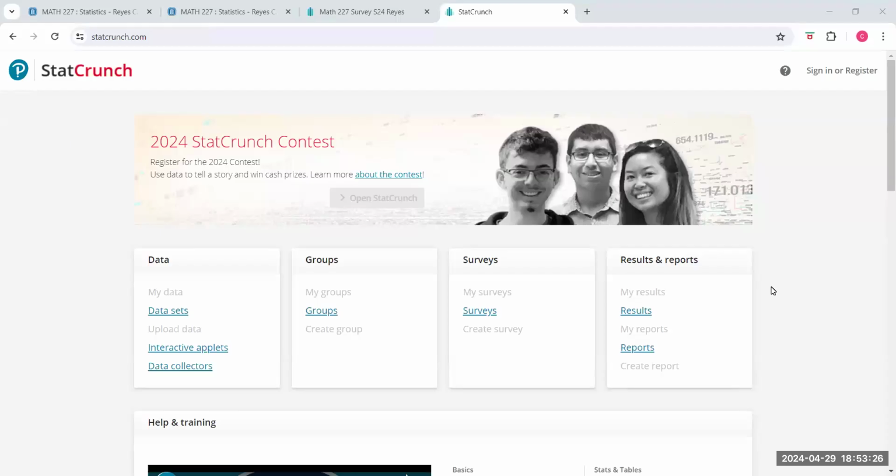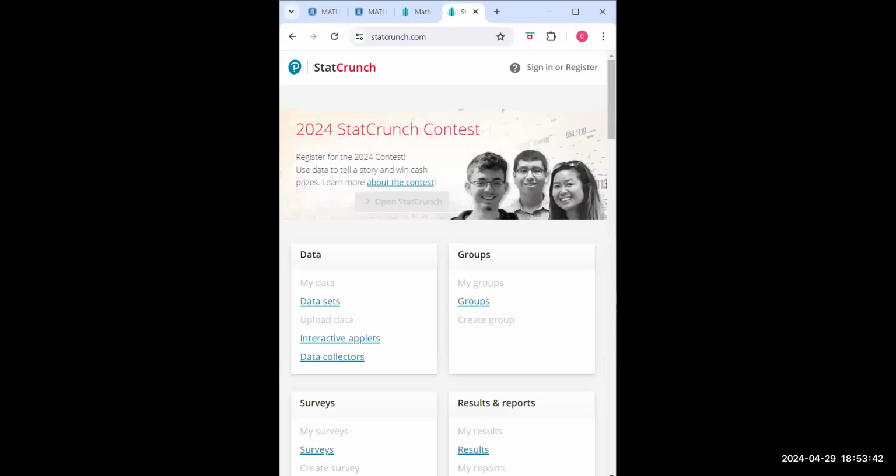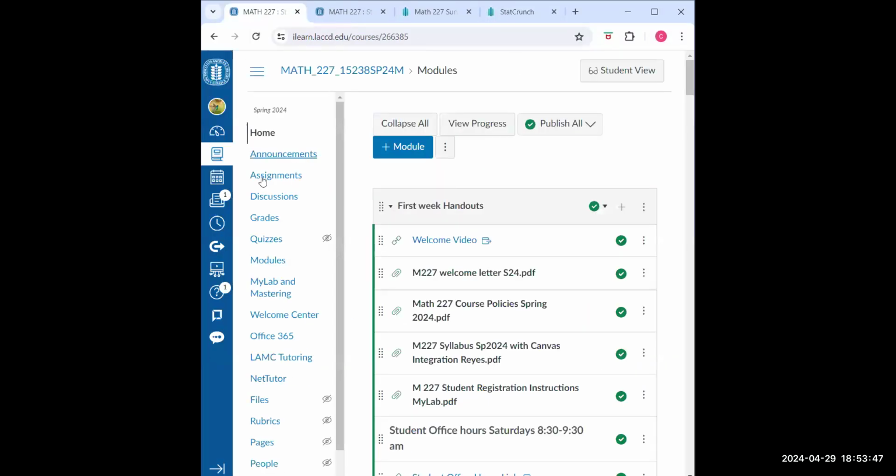These are the instructions for your project assignment number 4, where you are going to make graphs and collect the summary stats for your particular project question. So on Canvas, let me go to Canvas. Log into, again, MyMathLab so you can open StatCrunch.